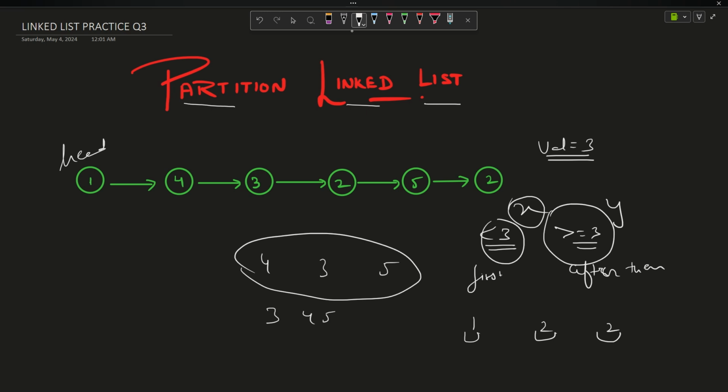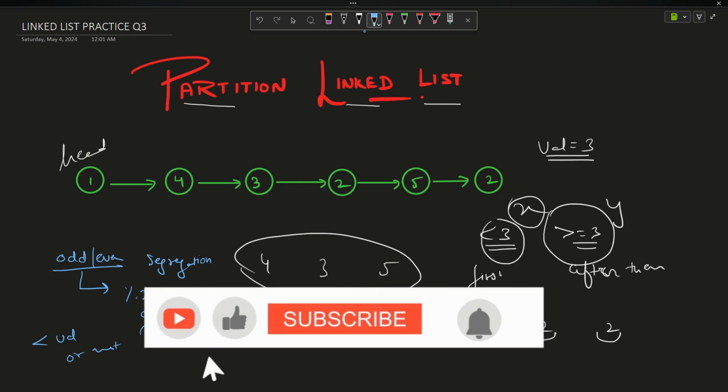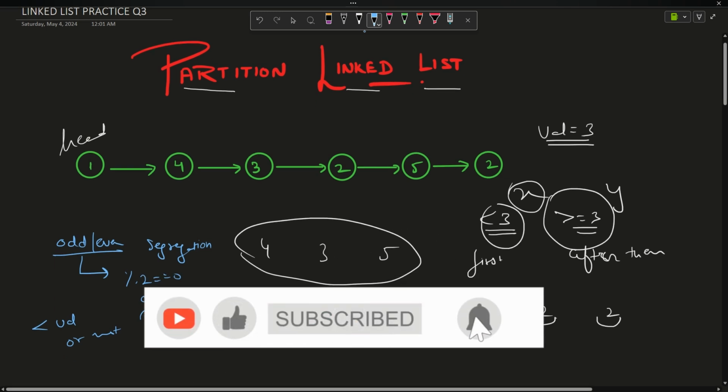Those of you who have followed my linked list series must have come across the video on odd even segregation. The problem is exactly similar to that, but in that case the condition was whether the index modulo 2 equals 0 or not, but here the condition will be whether the value is less than the given value or not. The code, the approach, the intuition, everything will remain the same. Let's solve it taking reference from that.